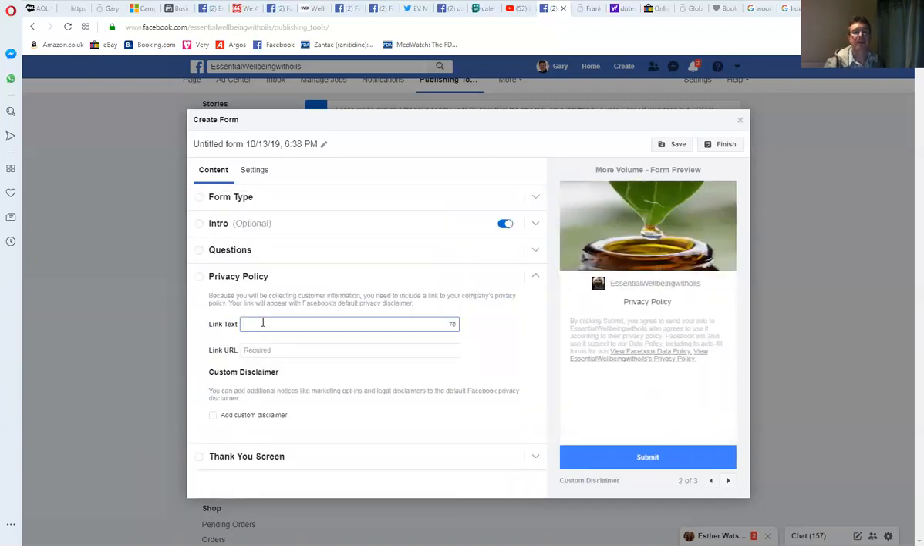Now, where it's got link text, you need to put the name of your online Facebook page. Now, ours is Essential Wellbeing Oils, so I'll put in there Essential Wellbeing Oils privacy policy. Okay, that's all you need to put in there. Put your own page name. So it could be Maria's Online doTERRA page or whatever your page is called. Okay.